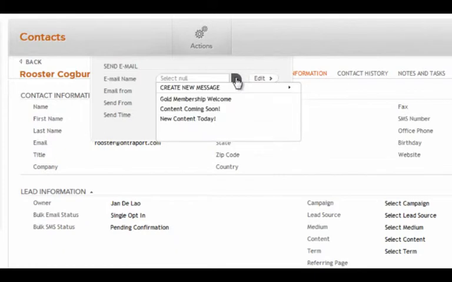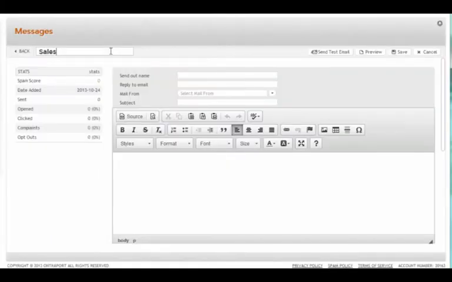Go ahead and drop down the email name menu as if to select an existing message, but rather than doing that, click on Create New Message. The first thing you'll want to do here is give your email message a name. I would suggest using consistent naming conventions for your email. That way you'll always be able to find and identify your emails as well as know what they're for at a glance. Now decide who this email should come from.